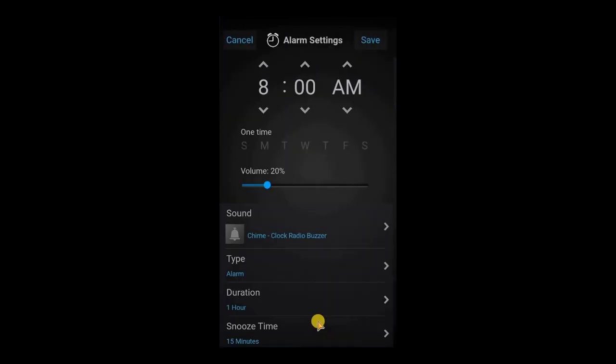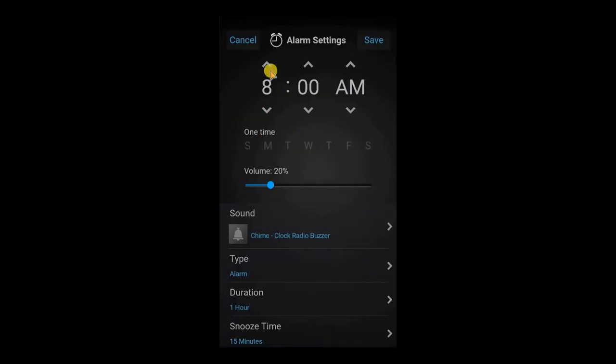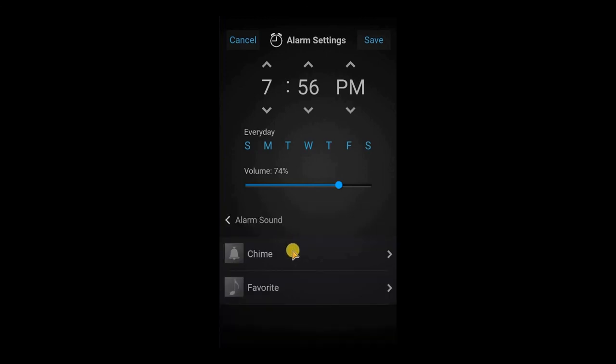To add a new alarm or schedule, we just simply tap the plus icon. We can then set the time for the alarm to hit. We can choose the day of the week that we want it to occur. We can adjust the volume for the alarm. And of course we have more options here. We can adjust what sound will play when the alarm engages.